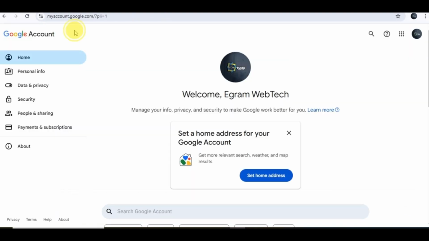That is your Gmail account. If you don't have one, just quickly go to google.com and create a Google account. As simple as that. You will need a Google account for our API keys.